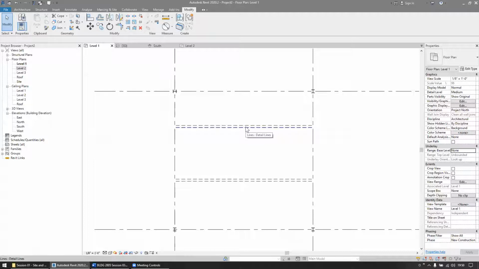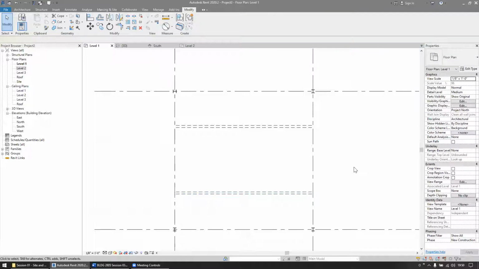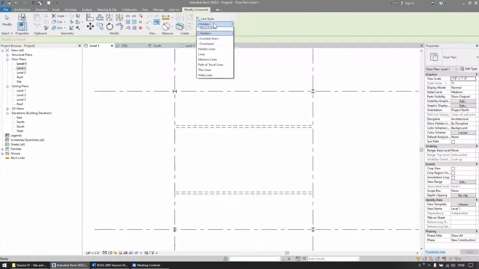The cool thing is, though, that if the beam were to move, those dashed lines would move automatically. That is the power of the line work tool. Problem is, what happens if somebody deletes those lines? They delete the beam. Can I get rid of those lines without deleting the beam? You sure can. Use the line work tool again, but use by category.